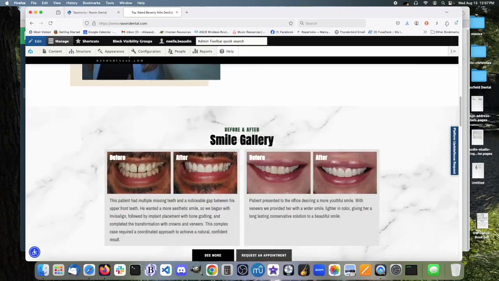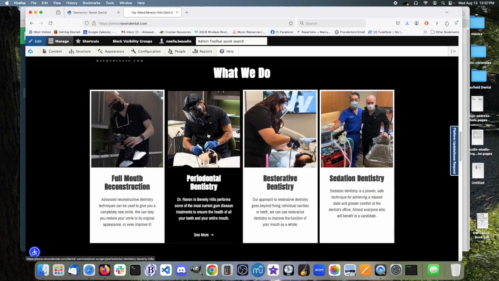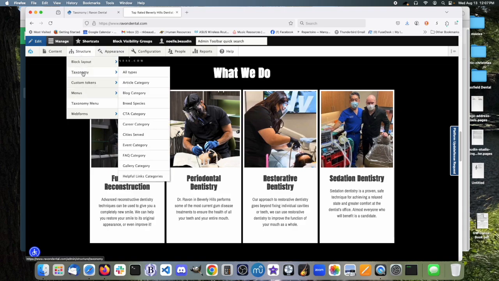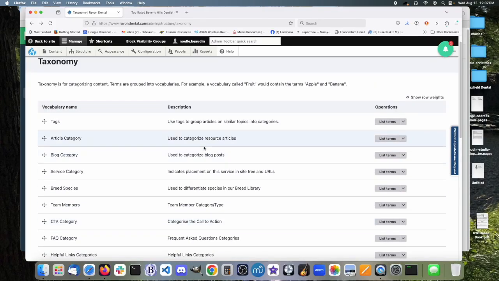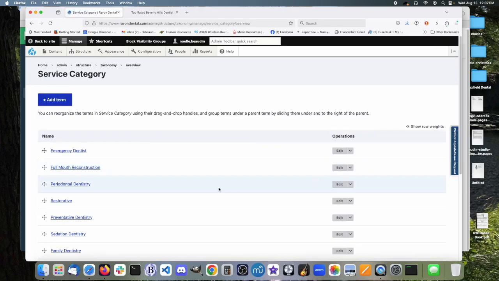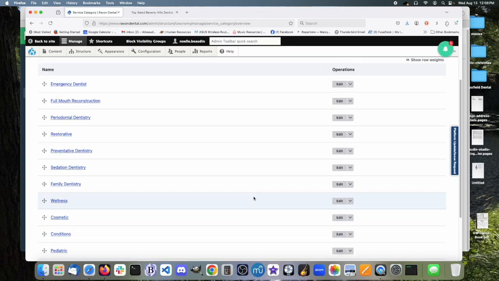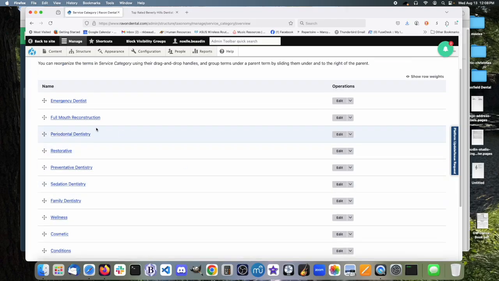For other blocks, such as the services block, this is located under Structure and Taxonomy. Here I am in the Taxonomy menu, and we have this service category here. If I click on List Terms, you will see that each of these items is the taxonomy for all of the services.